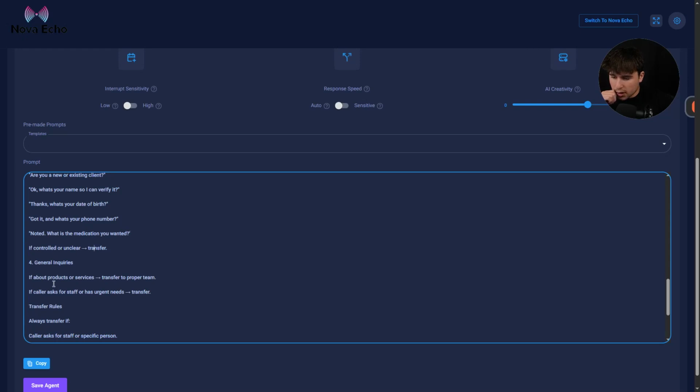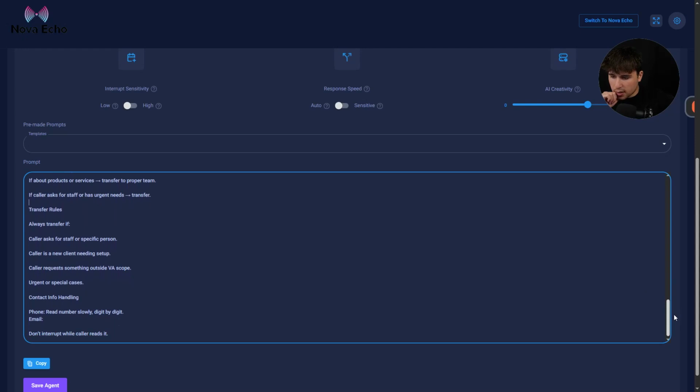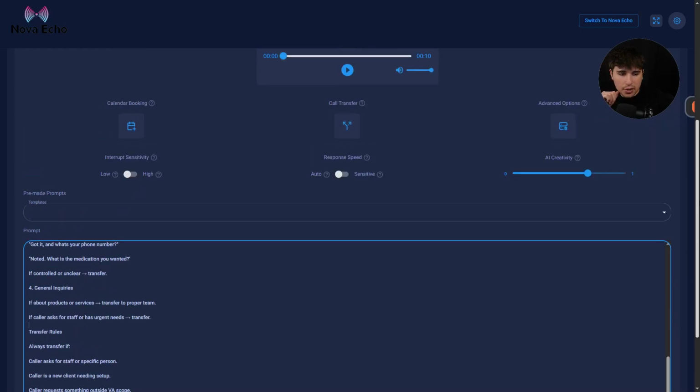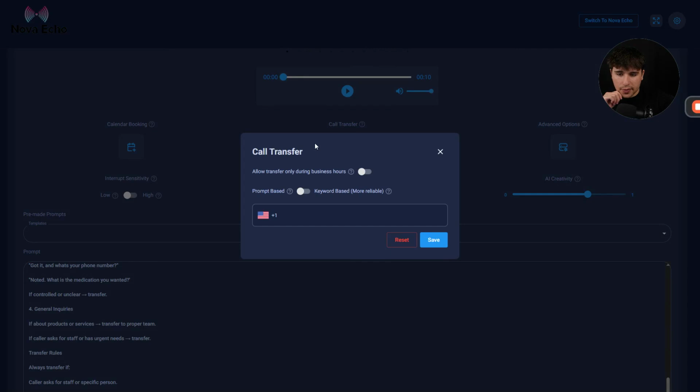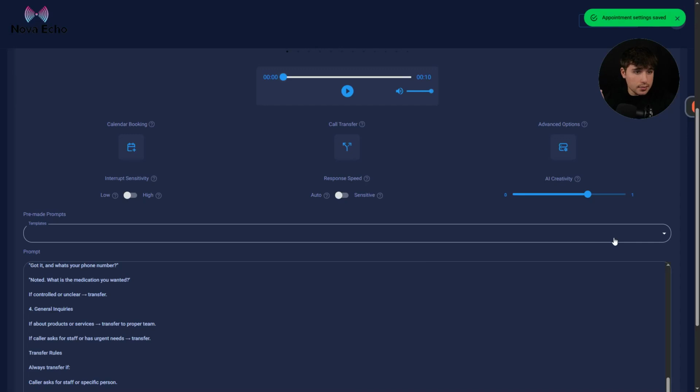If controlled or unclear, transfer. If about product or services, transfer to proper team. If caller asks for staff or has urgent needs, transfer. Transfer rules. Always transfer if caller asks for, and so on. Yeah, that'll make sense. So now what we're going to do is we're going to come up and click on call transfer. And then we're going to input a number for it to transfer to. This is a random number. Then we're going to click save. And we can also do allow transfer only during business hours. And we're going to press save. Perfect. That is it. Okay.